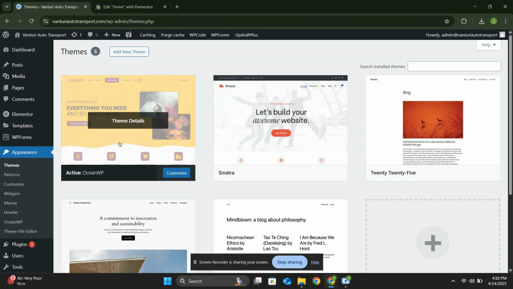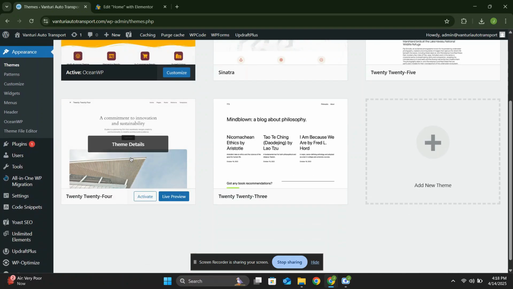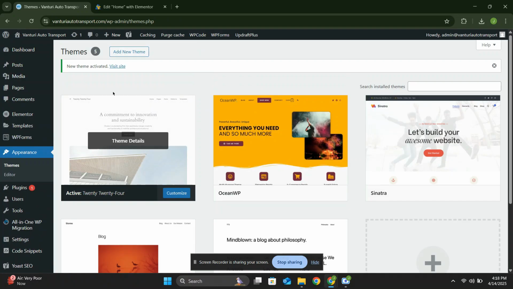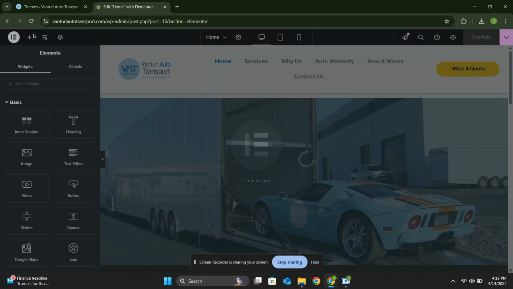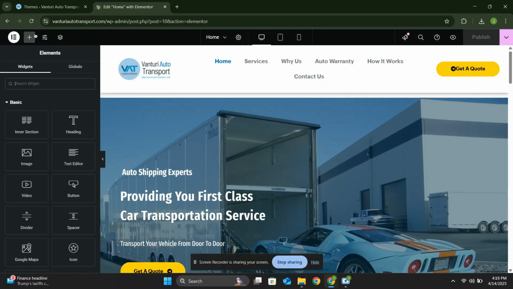Next, switch your theme to one of the default WordPress themes. Don't worry, your site's data will remain safe. And just like that, the page builder is now loading perfectly.